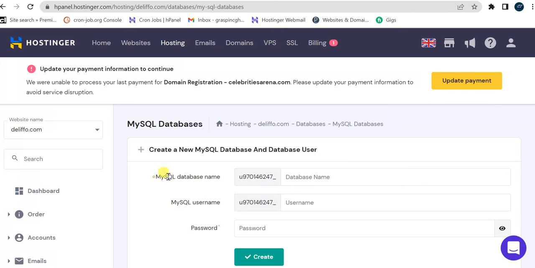Alright, so this is your database name and the username and the password. You can choose the same username as the database name, no problem. So I'll use, let's say, just anything.